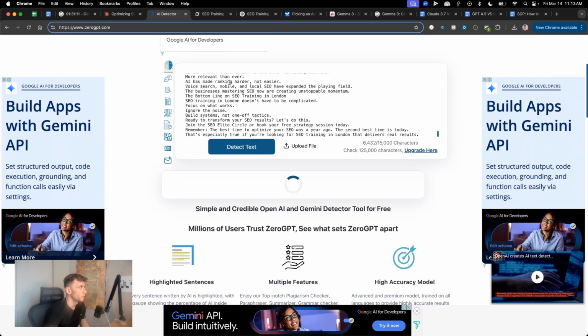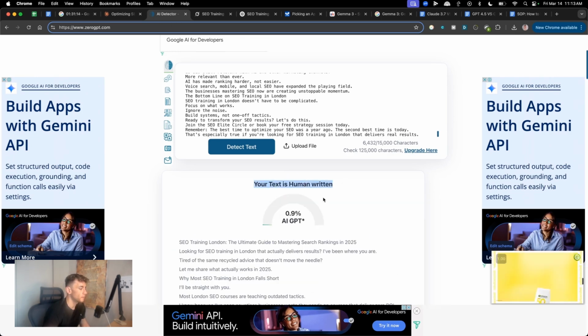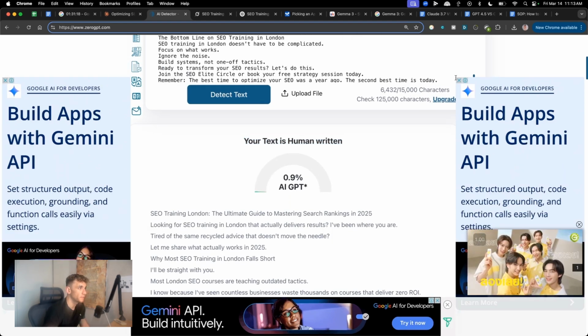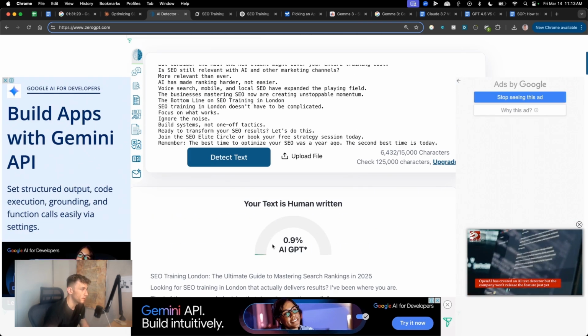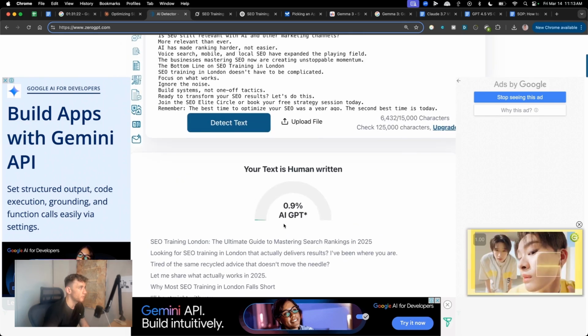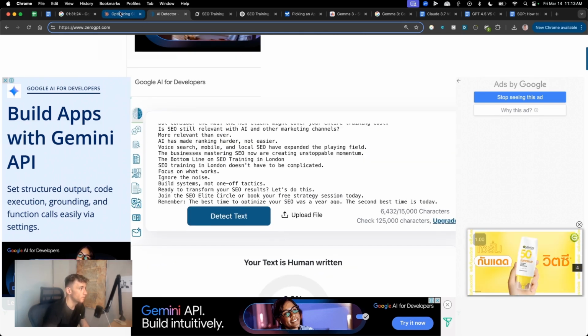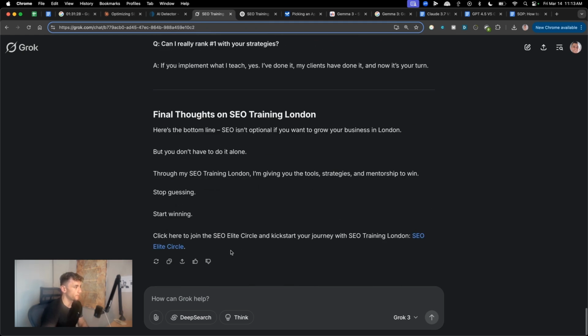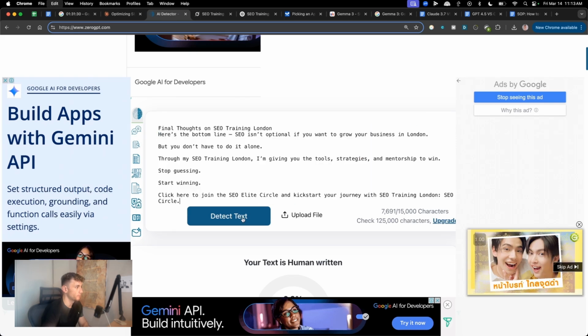All right. So you can see here, Claude's content, really humanized, right? It comes out as 0.9% AI detectable, which is pretty impressive, to be fair. Bearing in mind, it created a 1,000-word article, and it's not AI detectable at all. Let's check now how Grok performs. So we'll do the same thing.